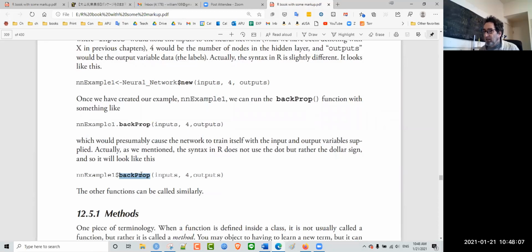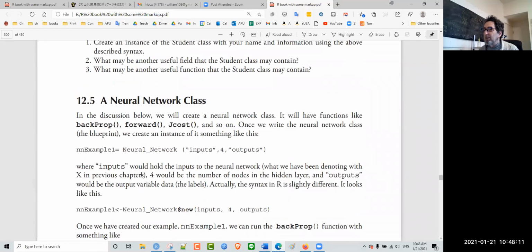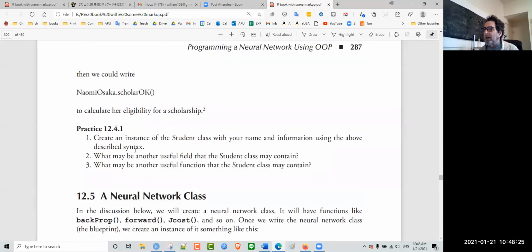Okay, so that's the basic idea. Now, the way we do it in this chapter is just practice for how to do OOP in R. You would say, well, why do you need to create many instances? It's obvious why you need many instances of a student class. You want an instance for each student.